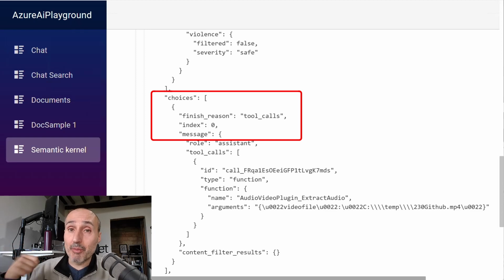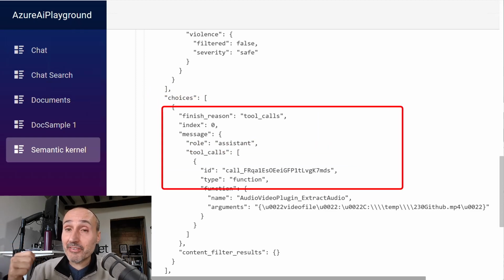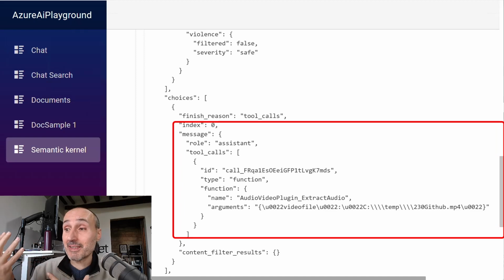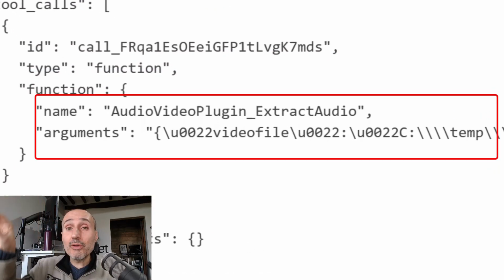And so you have a message with the role of assistant, but instead of having a text message, you have tool calls, where GPT is going to tell you which is the function you need to call. And in this situation it is my audio video plugin extract audio. But the most important thing is GPT specifies the arguments. It analyzes all the text of the user.